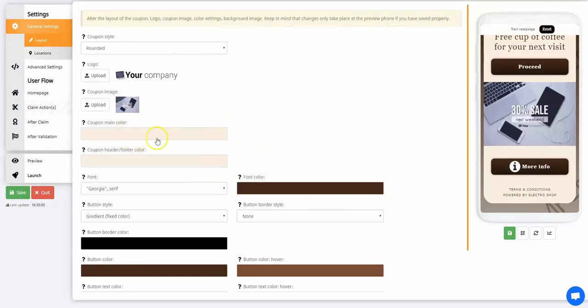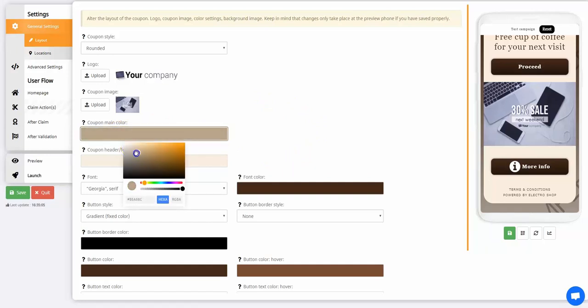It's time to alter the colors of your template coupon. If you have downloaded the toolkit, you can use the hexa codes I'm using in this video. There are two ways to alter the colors. Use the swiper or paste the hexa code in the window.